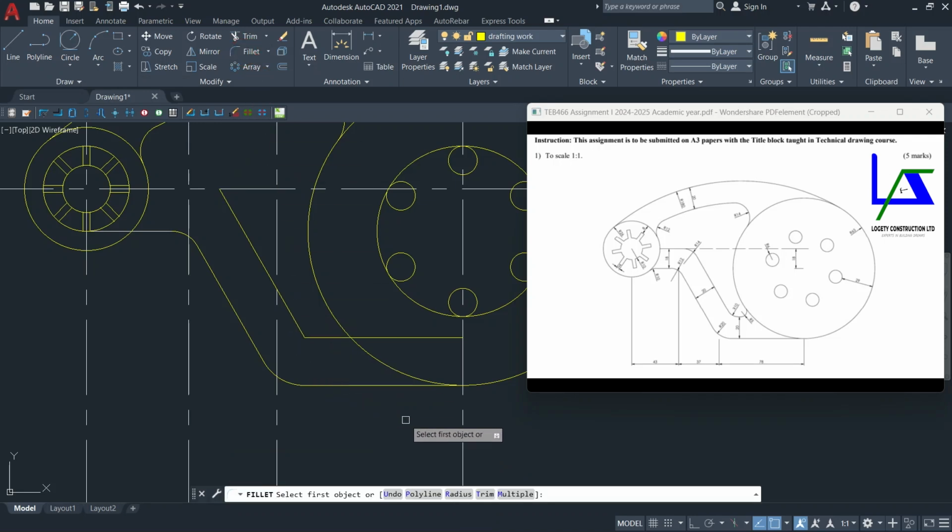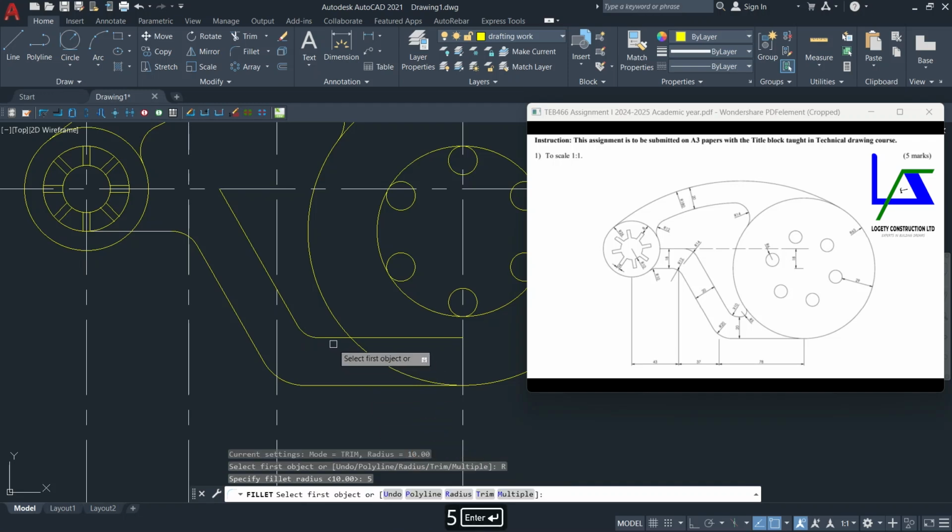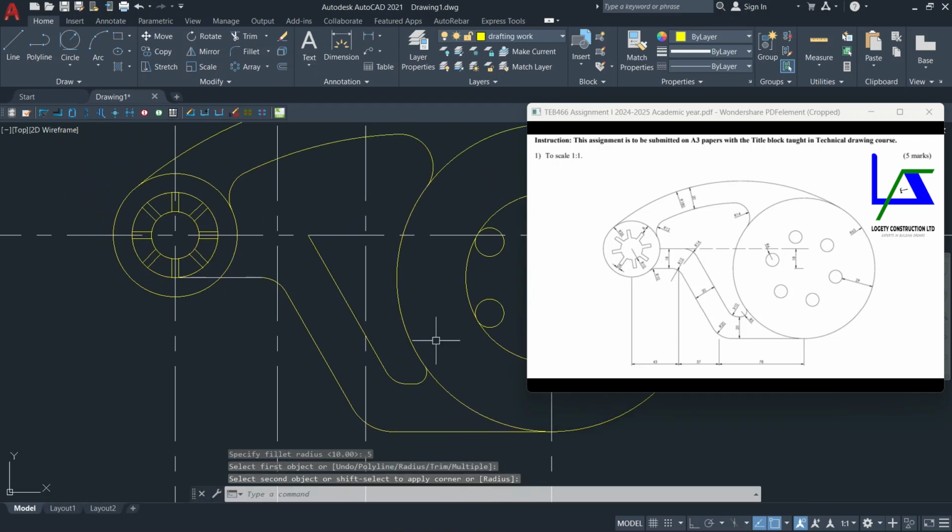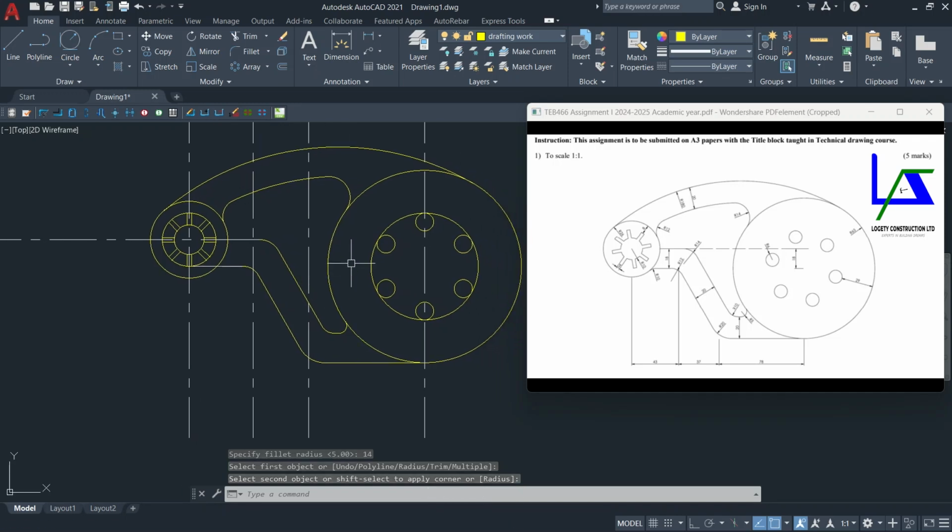Fillet, radius 10, first point and then second point. Again, fillet, radius option of 5, enter, first point, second point. Again, here it's having a radius of 14. Fillet, radius 14, then enter. First point, second. You see? As simple as like that. In case you have any question, please let me know in the comment section.